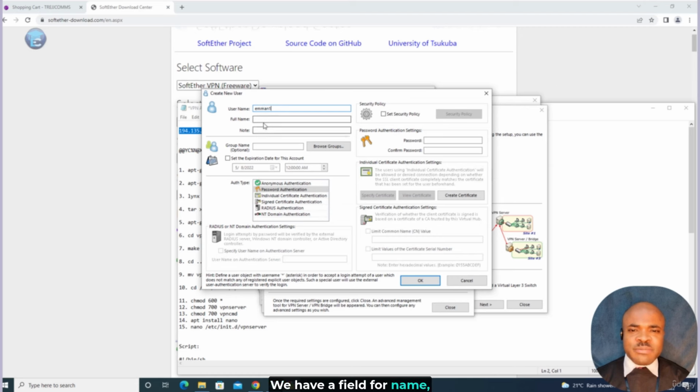We have a field for name, user group, and a couple of other things. I'll leave those blank. They don't really matter for our purpose at this point. Of course, you have the option to set expiry, security policy for this user, and all of that. But since we'll be managing our users externally, this is not exactly an item for us. We'll go ahead and set the password. Then in the authentication type, we will leave it as selected, password authentication.